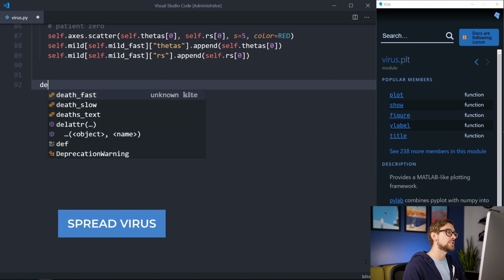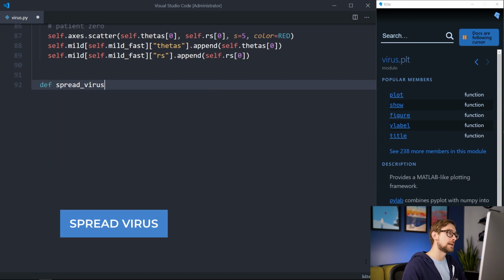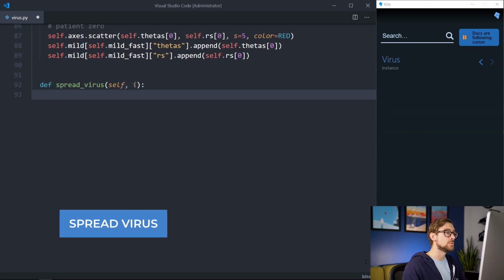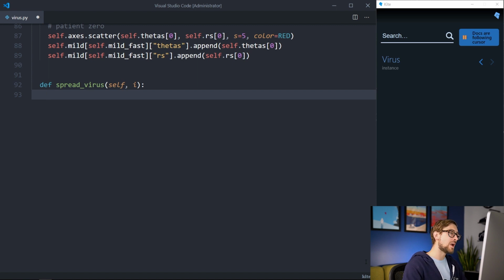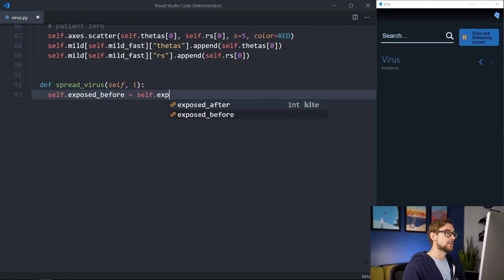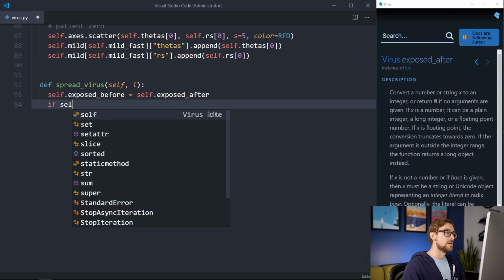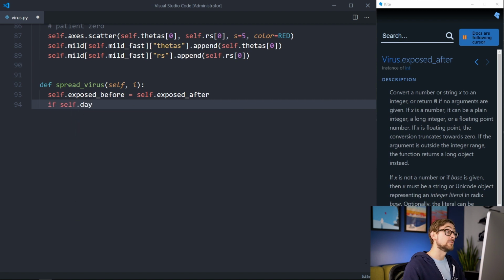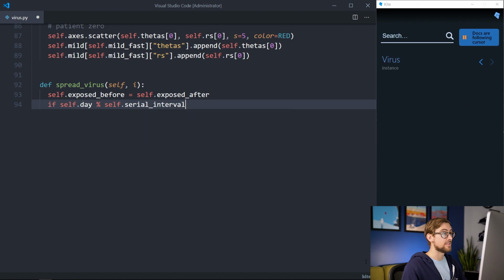Next, let's create a function spreadVirus that calculates the number of newly infected people using a serial interval of 7 days. Remember that we're spreading the virus in waves. The number of people exposed in a given wave is the difference between exposed before and exposed after. So at the beginning of a given wave, we set exposed before to the value of exposed after of the last wave that we saw.